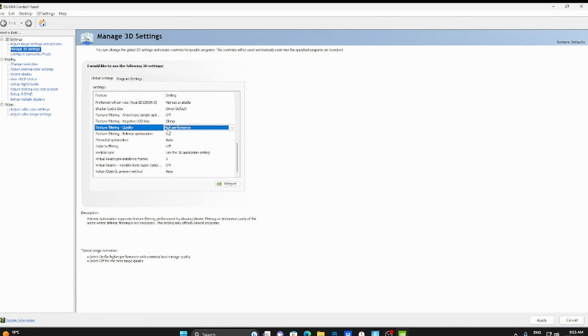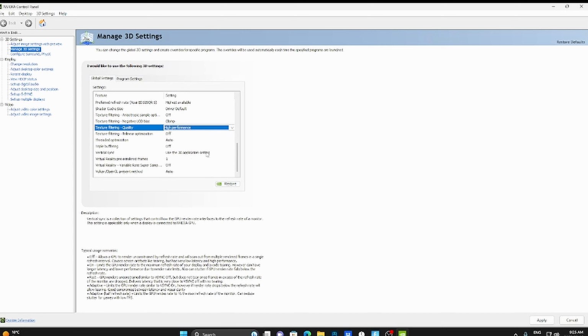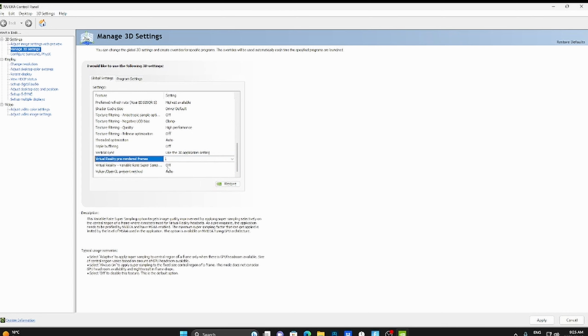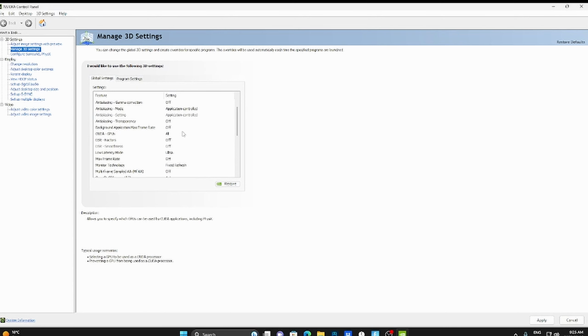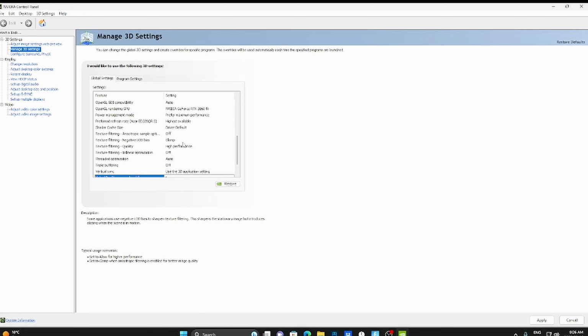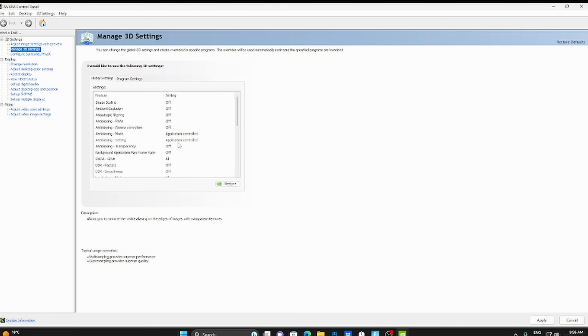And then you could just copy these. Texture filtering off, threaded optimization auto, triple buffering off, vertical sync use the 3D application setting, and then virtual reality pre-render frames, just keep this at 1. Virtual reality, this stuff, put it off. The rest here doesn't really matter too much, but just copy these. We'll go over it one more time, and you should get a lot better frames in Fortnite or really any other games. And you can change this if you really want.